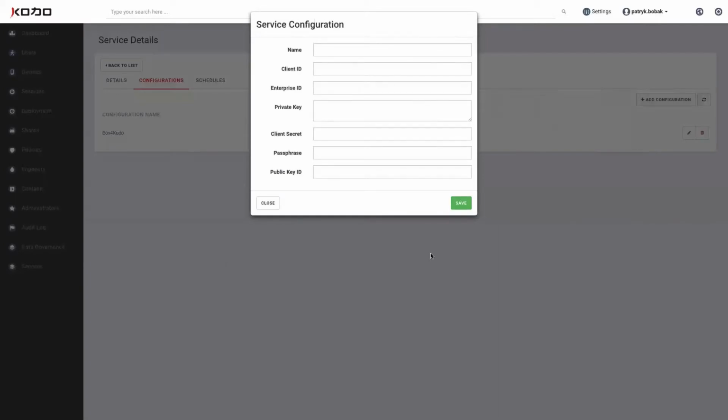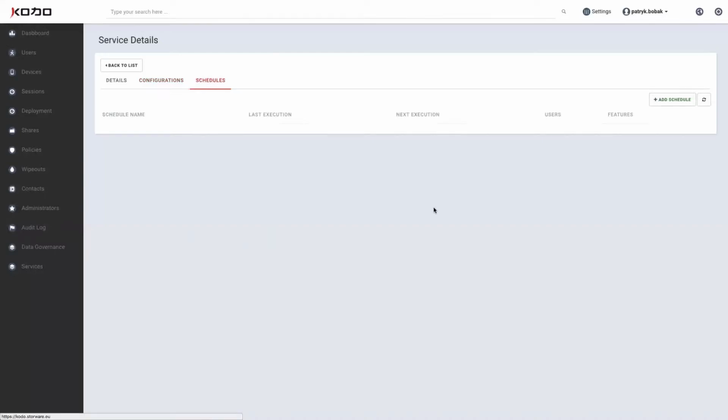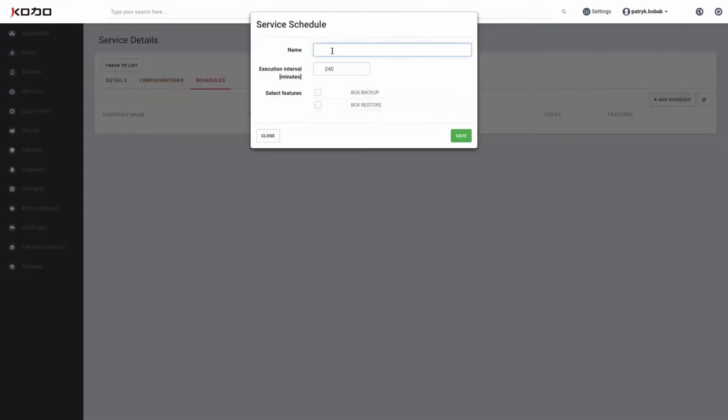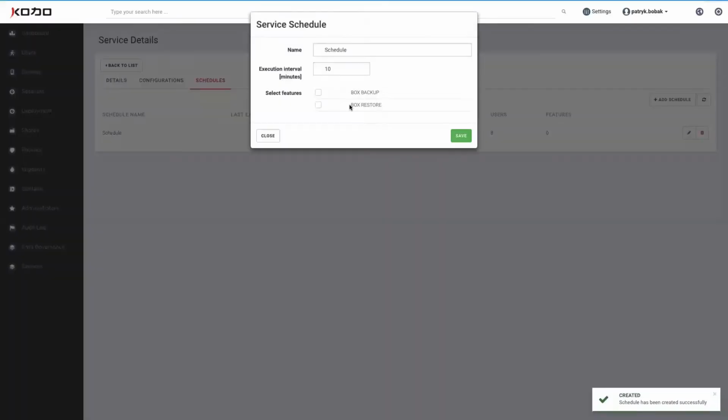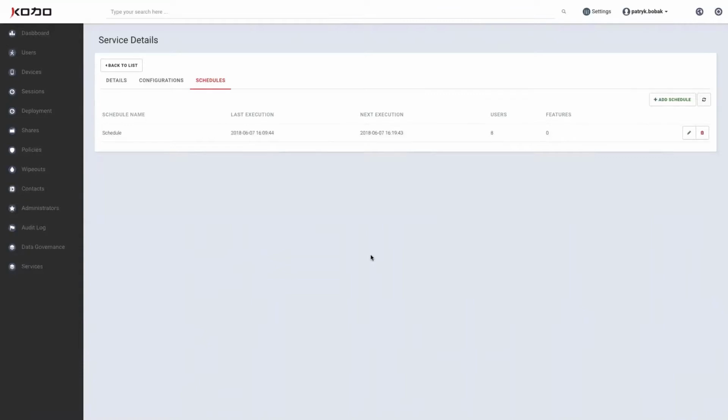So we are providing you instructions. You need to log into your Box account, create an application, and provide data that will be generated by the Box service here. And this will also allow us to connect to your Box organization and backup and restore data from there. Creating a schedule looks exactly the same as in the Office. You're choosing the name, choosing the execution interval, you select features, click save, and every 10 minutes the scheduler will be started, and the backup will be done.